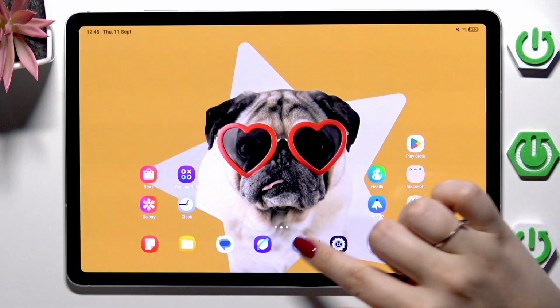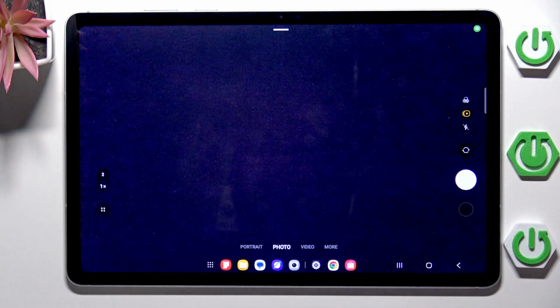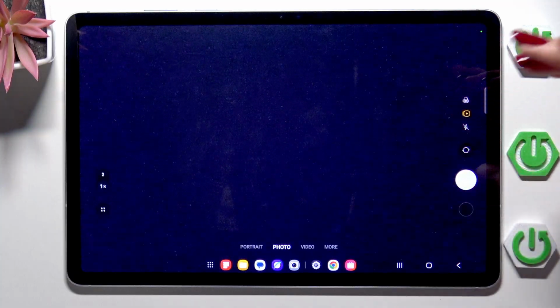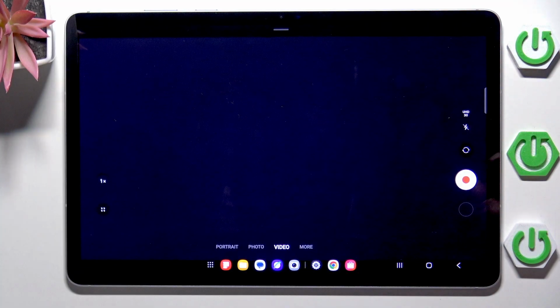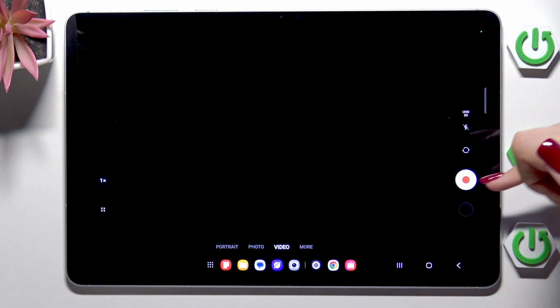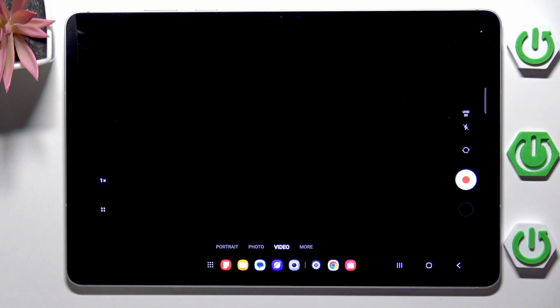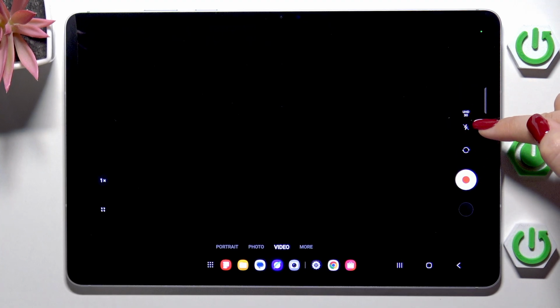So let's begin with opening the camera app. And currently we are in the standard photo mode, so we can switch it to the video one. Just tap on the video. If you can see this red dot inside the shutter button, it means that you're on the video mode for sure. Now we can take a look at this option bar here, and at the top we've got the option which is connected with the resolution.